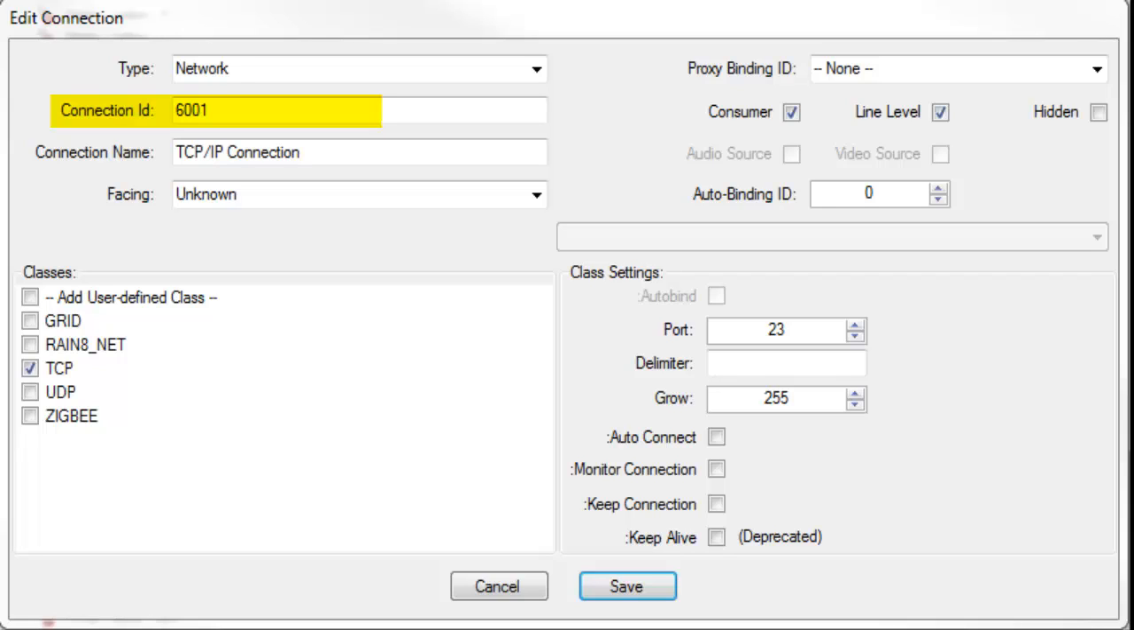This connection ID will be passed in APIs and looked for by applications that need to consume data from your driver. The connection name given is TCP/IP connection. This value will be displayed in several areas throughout the system, so correct identification here is useful. The connection class is set to TCP. This value is important as the Control4 operating system will use this value to designate your driver as using TCP/IP.